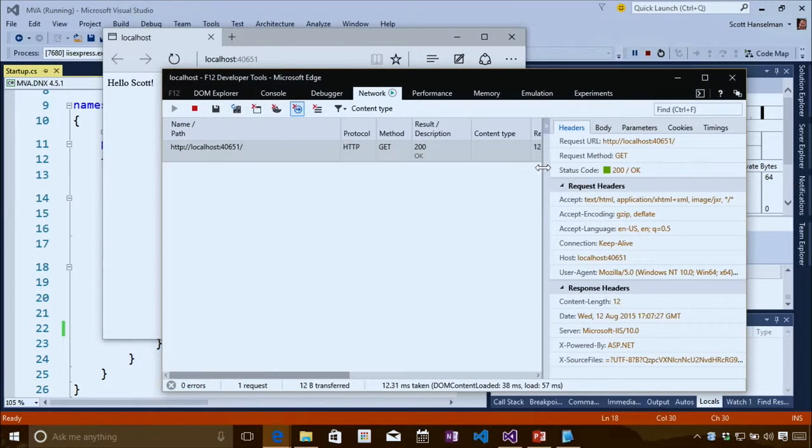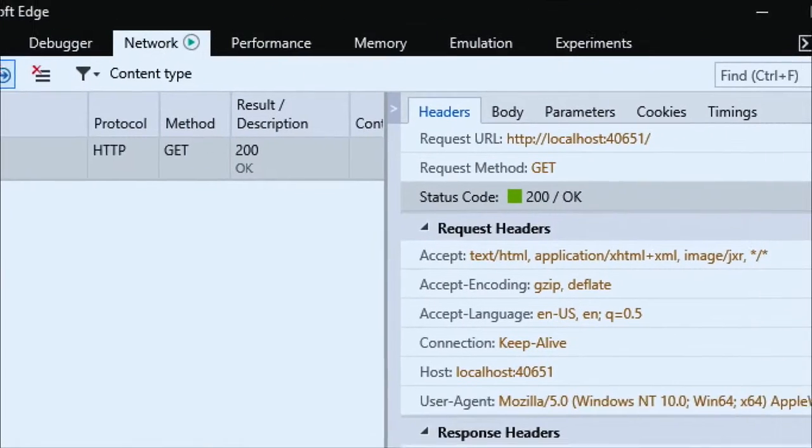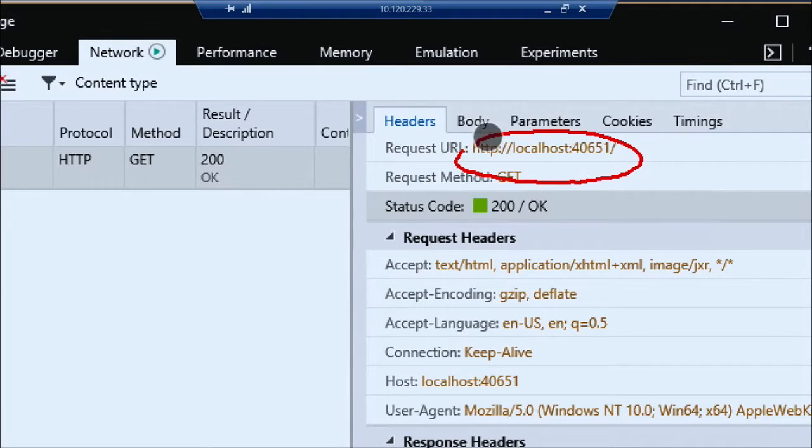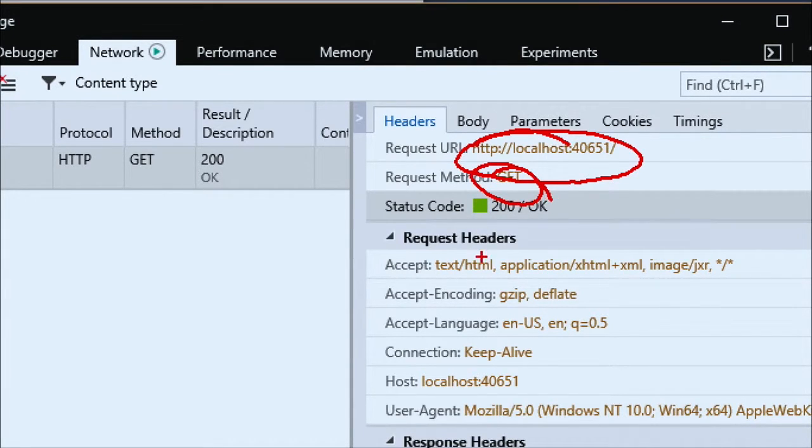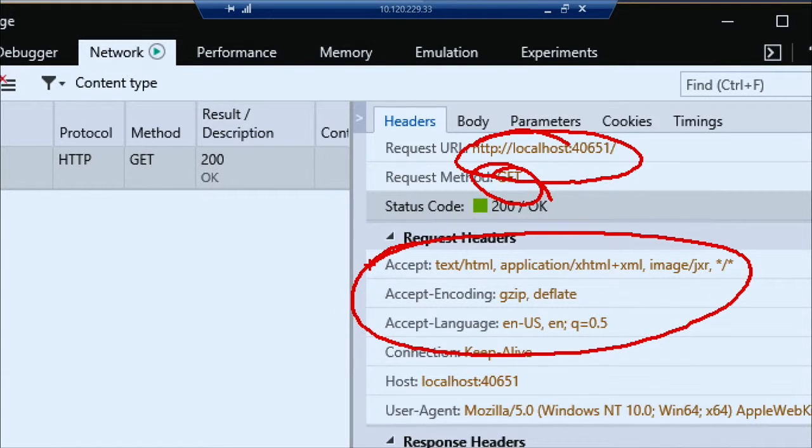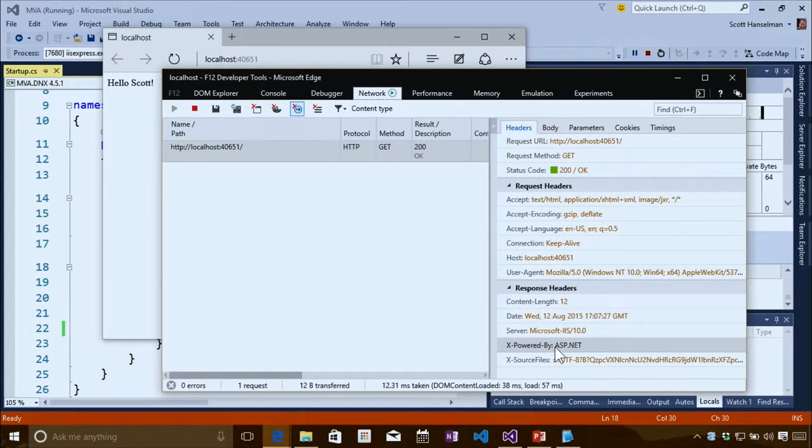So here is the request. The request was get this URL. Go and get that. Request method get. And we had some headers that said, here are the things that we'll accept, here's who we are. We're Windows. We're apparently Mozilla.